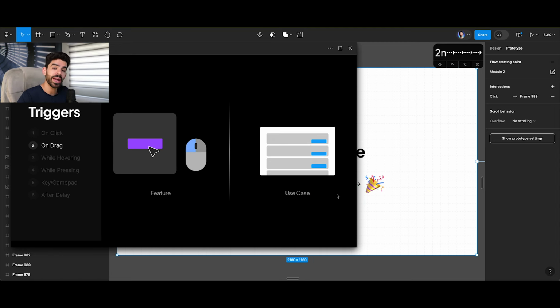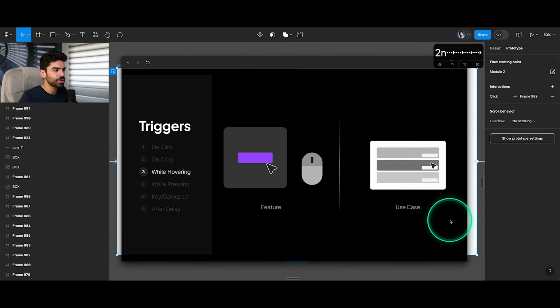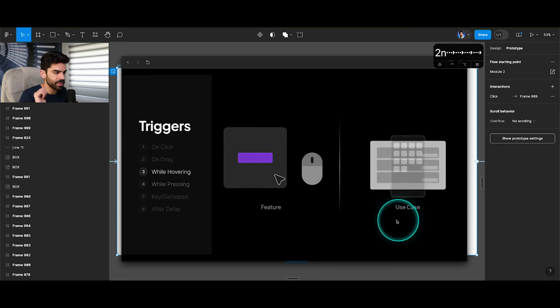Then we have on drag, which basically means that you can vertically drag something, you can horizontally drag something in a specific direction. So if you're making an accordion or if you're making a list, then you can make sure that that list will move only when your user is dragging. And let me just bring this window in the middle so that my face is not hiding. So while hovering is again very simple. Sometimes you just have this list that you want to just be more highlighted, the example that I showed you before. So this use case is very straightforward.